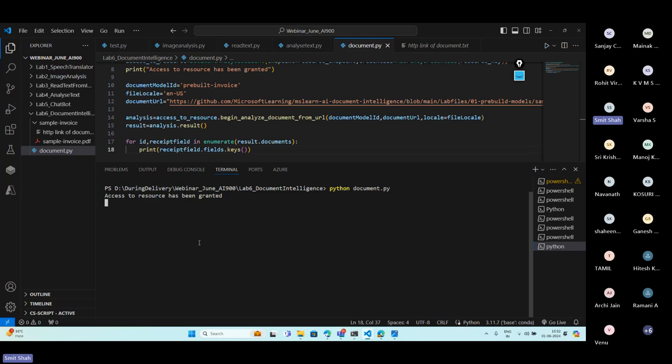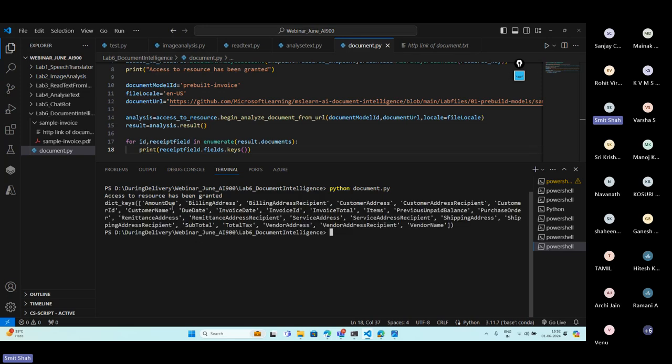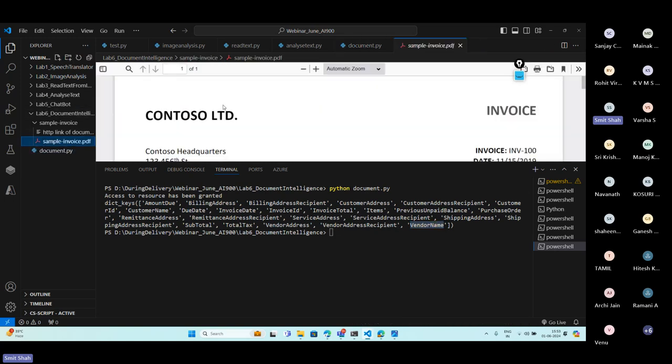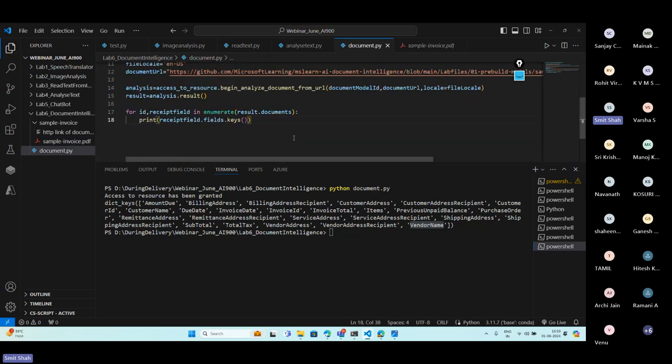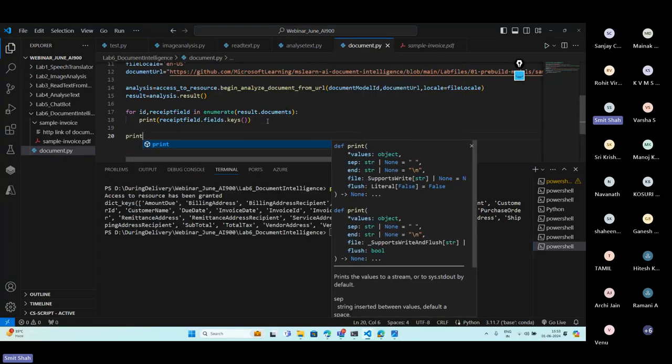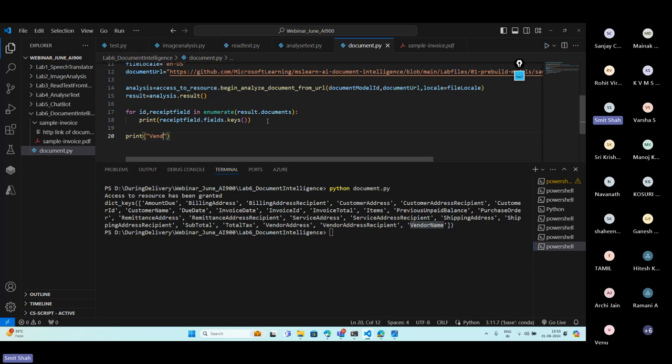And let's see, what does it do over here? Okay, here you can see it. So these are the fields for which it has detected values. So let's say going forward, if I want to ask it the name of the vendor, we know from this invoice, the name of the vendor is Contoso Limited. So it should tell me Contoso Limited, right? So let's see. So this is the field for which it has detected the value. So let me ask the value for that field. So I'll say, print the vendor name. And we will get the vendor name over here.